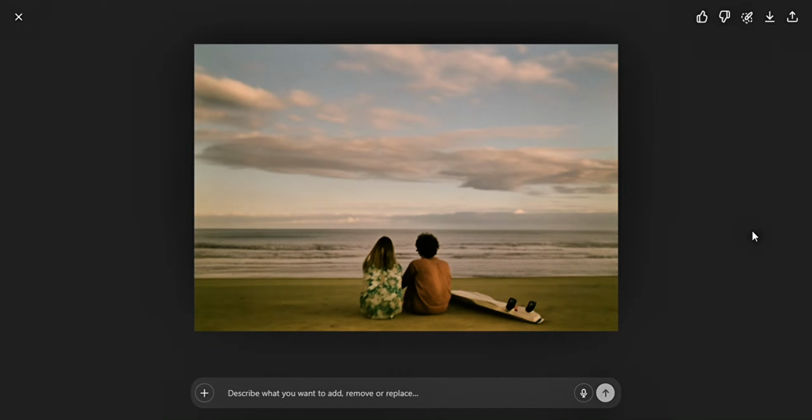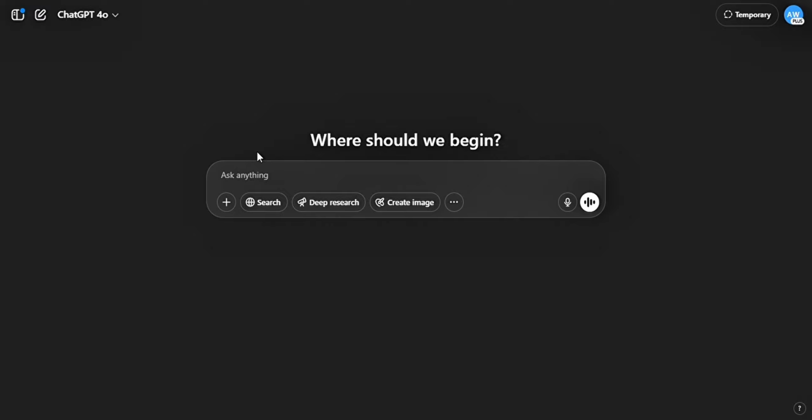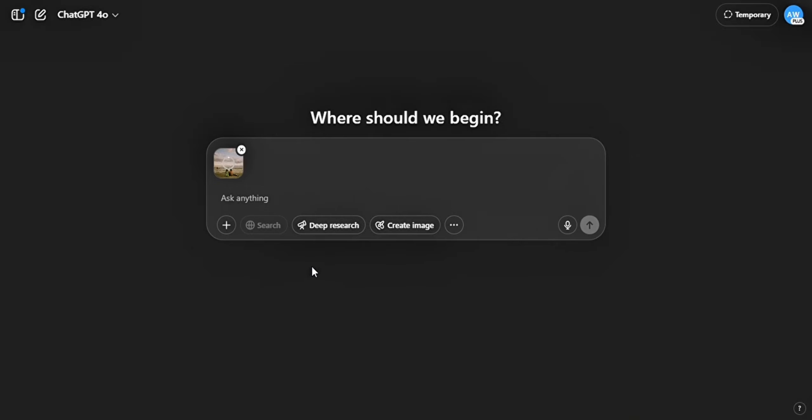To edit images like this, here's what you need to do. Inside ChatGPT, select and upload your desired image. Now for the prompt, we're just gonna go with a simple one. We're just gonna simply ask ChatGPT to remove the people in the background of our photo.